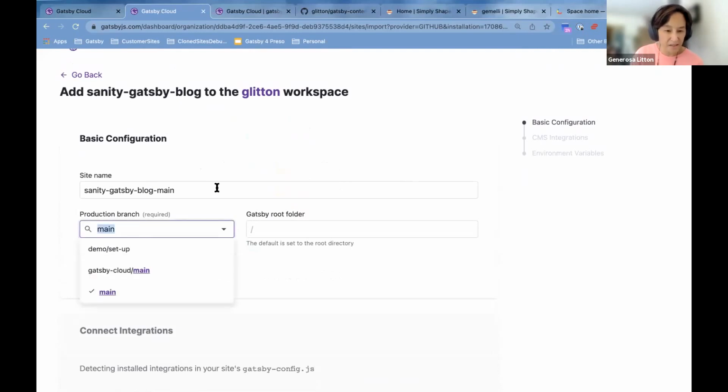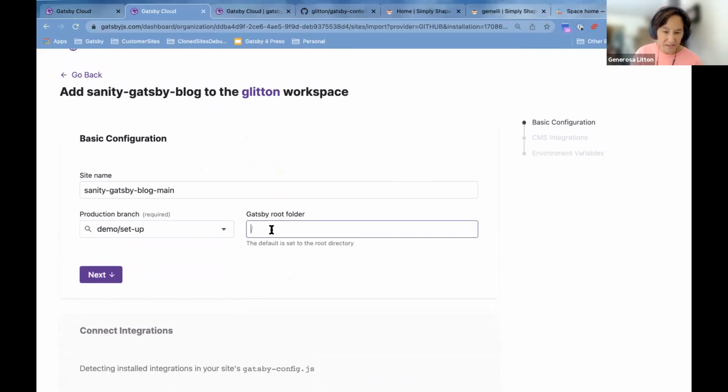It defaults to main. You may have some other branches. So like here, I have another couple of branches. So I want to use the demo setup branch. And then the root folder is the location of your Gatsby config.